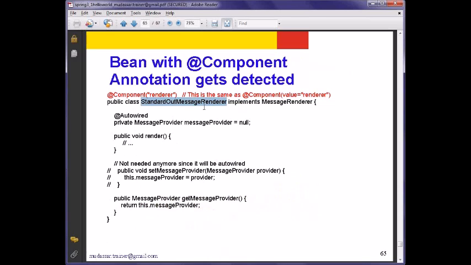Still not getting your point because, see, for example, I have another class, public class StandardOutMessageRenderer1, implements MessageRenderer, and the entire body remains the same. That's right. Correct. So again, it's your logic that you decide. Currently, I have decided that this particular bean is going to be referred to by the renderer key, the renderer bean ID.